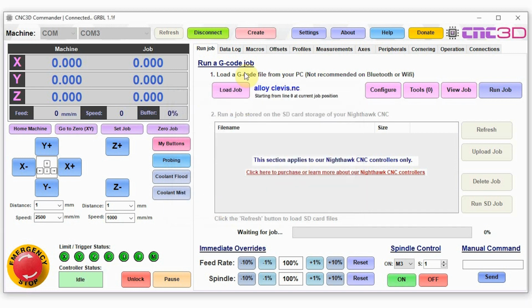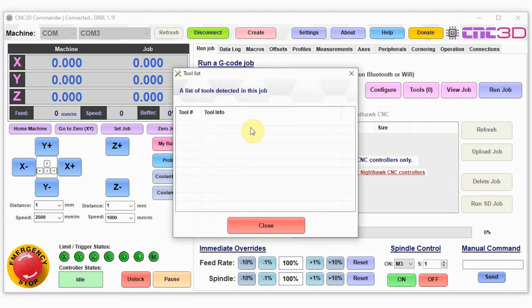So once we hit update on here, as you can see, it's loaded this file on here, and it says starting from line 0 at current job position. Now we also have this handy little tools button in here. This particular file does not have any tool changes in there. We are working on some Fusion 360 and Vectric post processors that will basically allow you to do multiple tool changes and actually execute them on a GRBL based controller, which we actually manage internally within Commander itself.